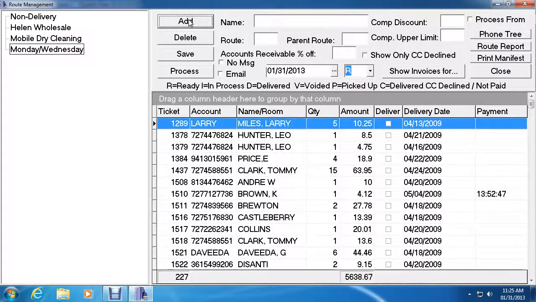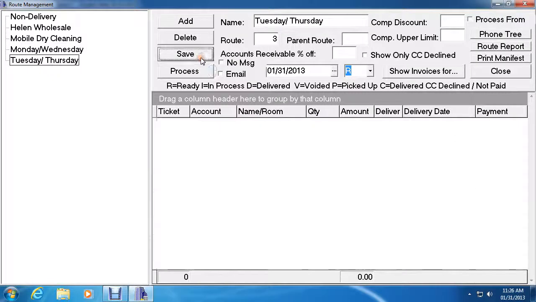Then type in the name of the route, and then save the route, and the route number goes to the bottom of the list. Alright, so we're going to do Tuesday, Thursday. So let's just add that, Tuesday, Thursday. Route number, let's just call it route number 3. And then once you're done, click Save, and boom, you have a new route. Then you can assign customers to this certain route.